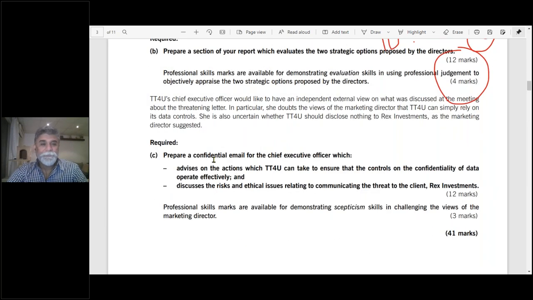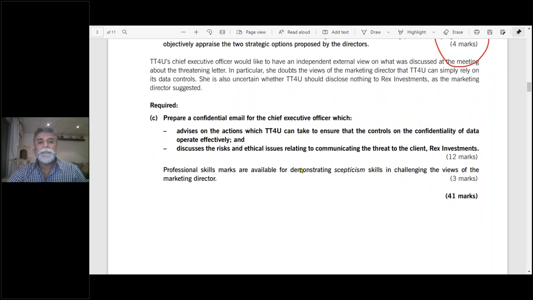1C. Are you there, 1C? It says: prepare a confidential email for the CEO, which advises on the actions which TT4U can take to ensure that the controls on the confidentiality of data operate effectively, and discuss the risks and ethical issues relating to communicating the threat to the client risk investment. 15 marks. Oof.